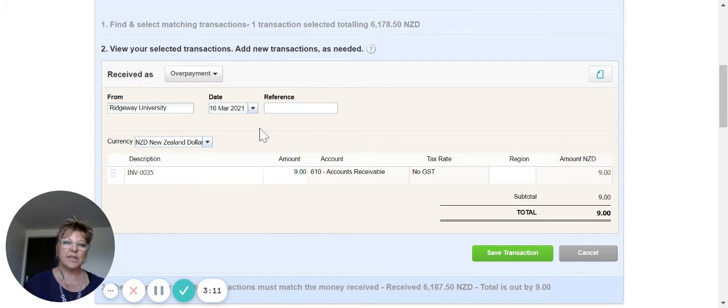Now that changes the colour of that screen to yellow, and it automatically codes that back to accounts receivable, and it codes the $9 that was overpaid. So once we've done that, you can put a reference in here or in the description for your records and hit save.